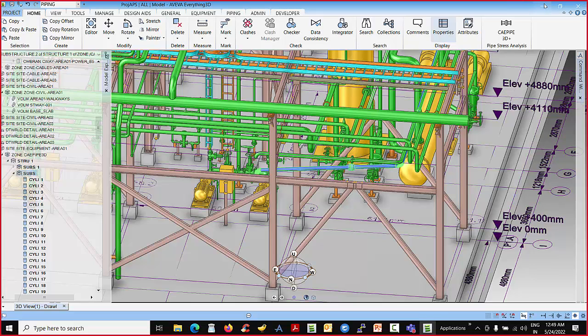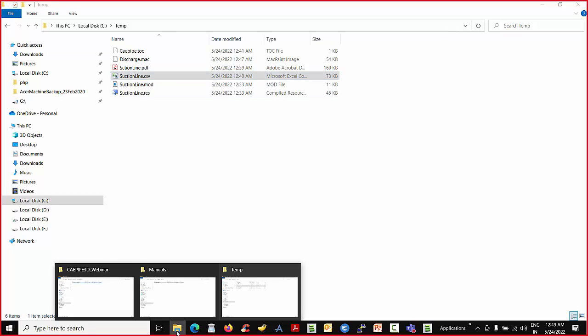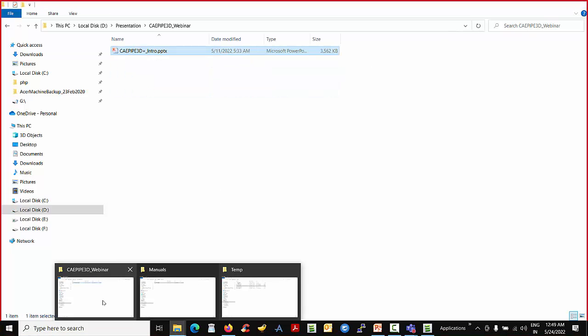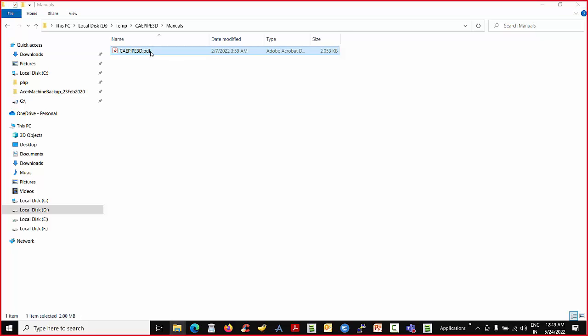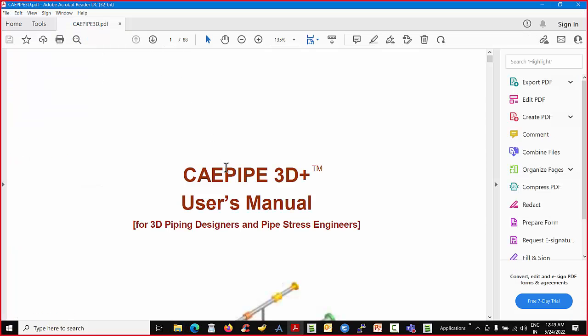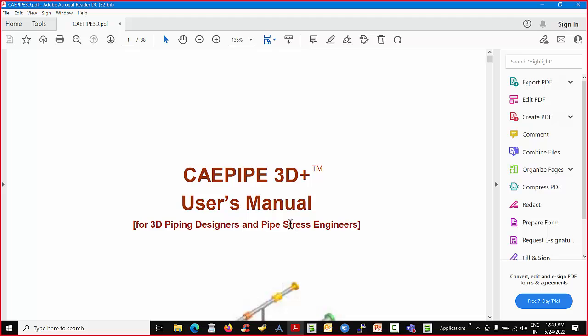Now in terms of how this interface is working, and what kind of customization is possible, let me just show you a quick glance at the product manual. This is the product manual, which is available in the installation folder of the CAEPIPE3D Plus. There's a folder called manuals. When you go inside that, you see this manual.